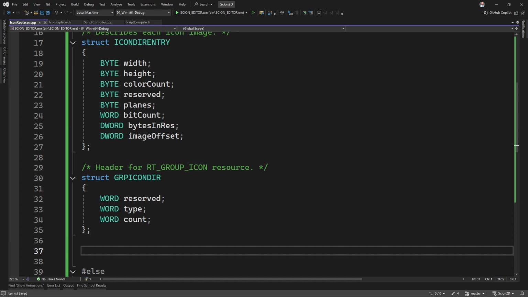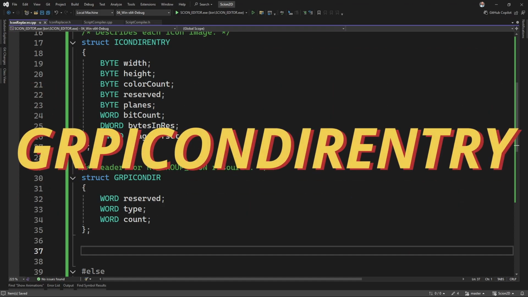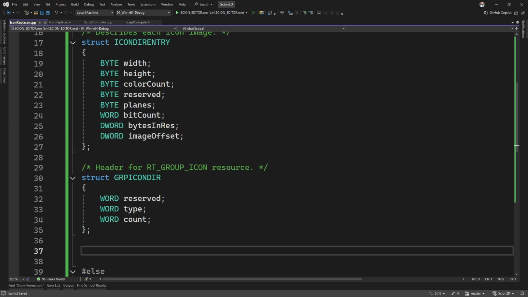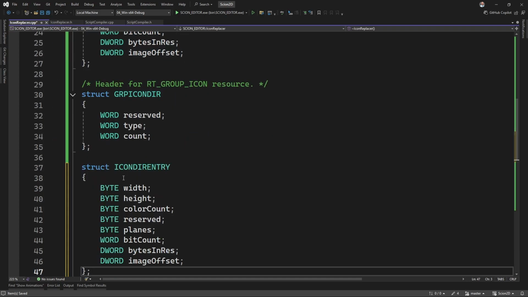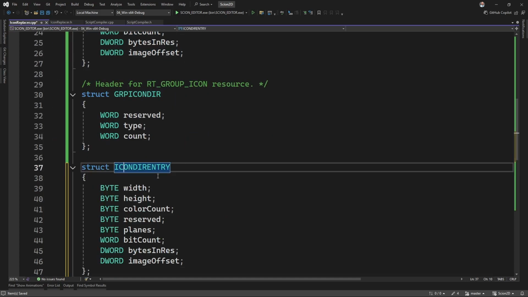Lastly, we're also going to need the group icon dir entry. And this describes the icon in the resource group. So that will be basically the same as this one here. Copy this, paste that in, change this to group icon dir entry. Cool.